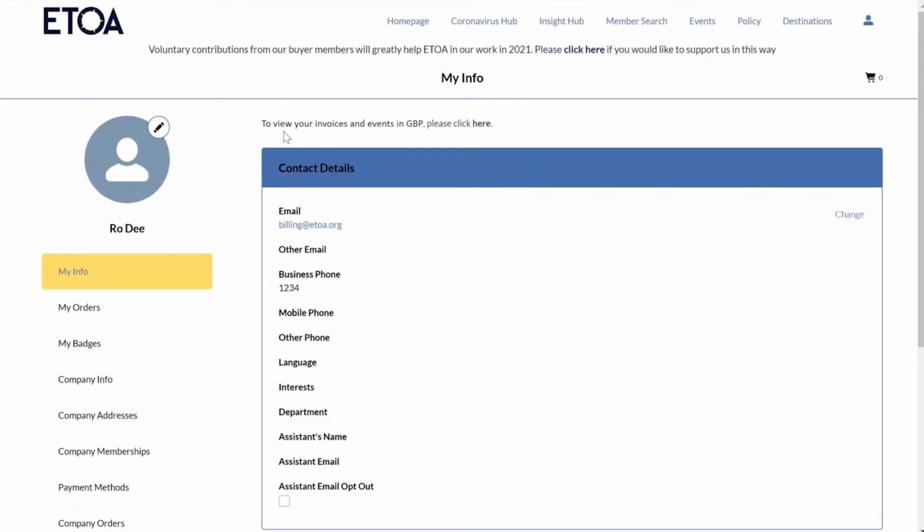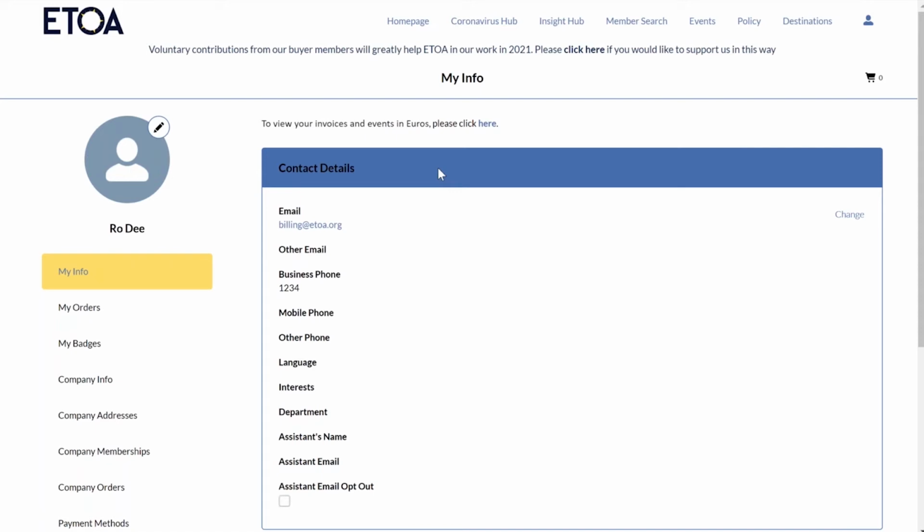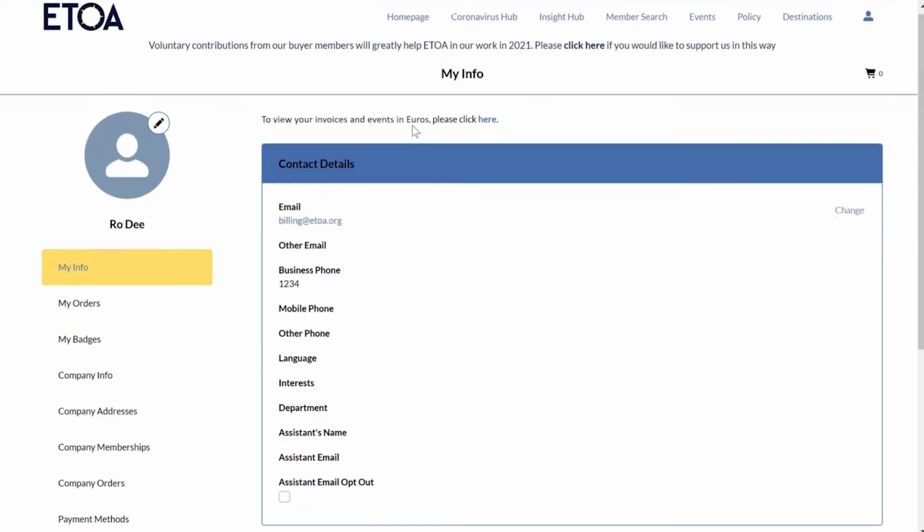To view your invoices and events in GBP, please click here. I'm going to do this because I know that there is an invoice in GBP here. As it moves through. Okay. So again, if you wanted to see any invoices in euros, you click through, and that brings you through to the separate section.